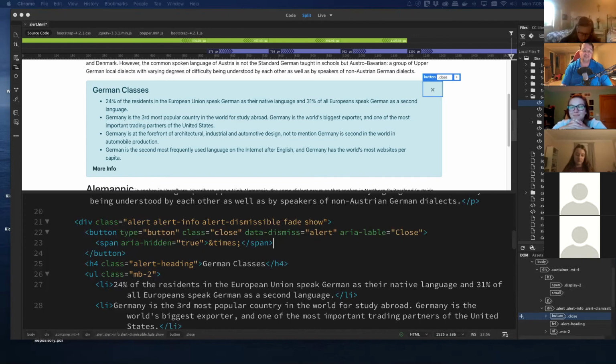But Bootstrap brought some naming conventions and standards and stuff like this into HTML and CSS. So this is all done.